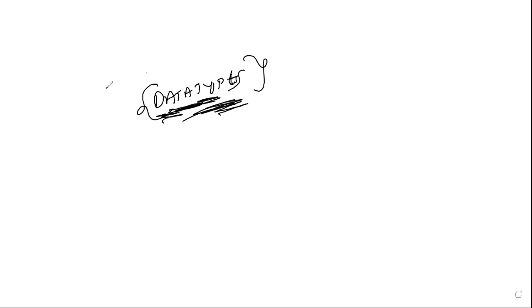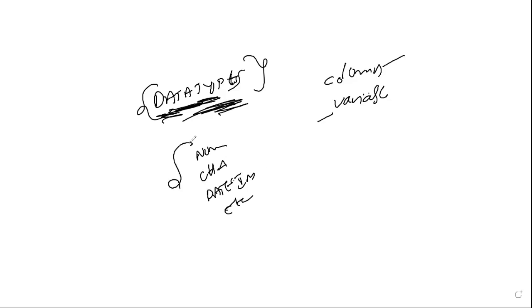So why do we need to use data types? To be straightforward, in the database we will be having columns and variables. These columns will store some values, and variables will store some values. We will be having multiple types of data: numerical data, character data, date and time data, etc. These types of data need to be stored in these two repositories.